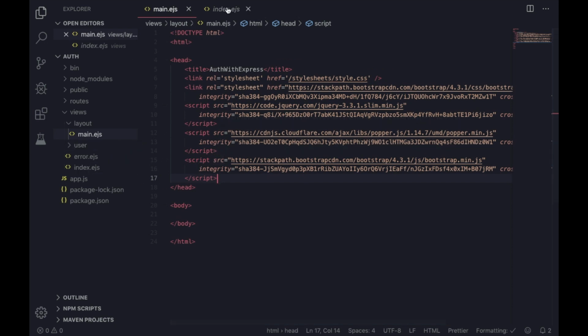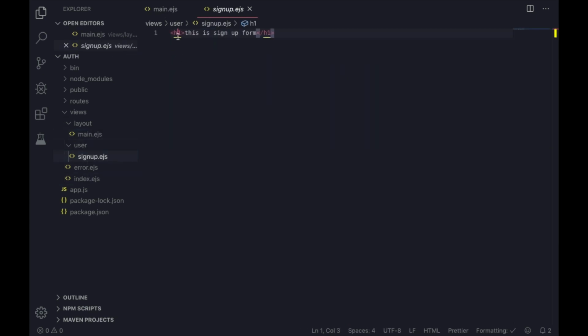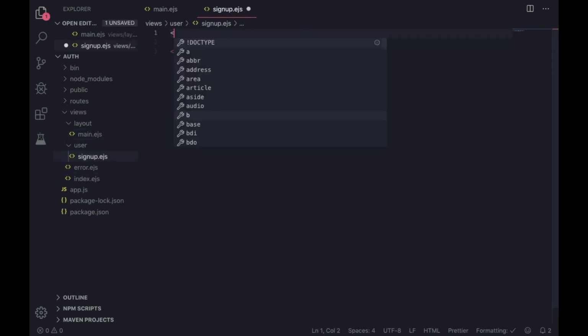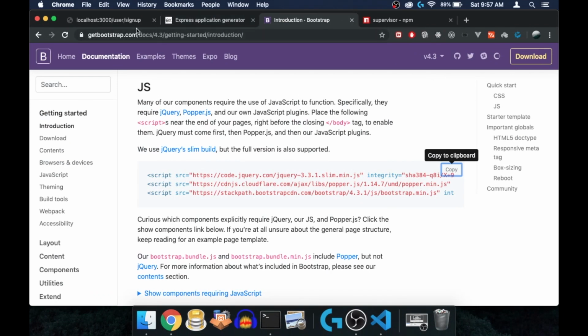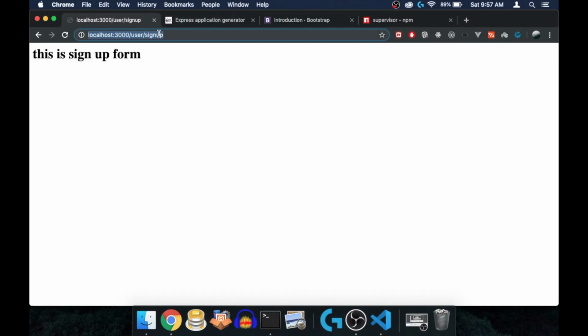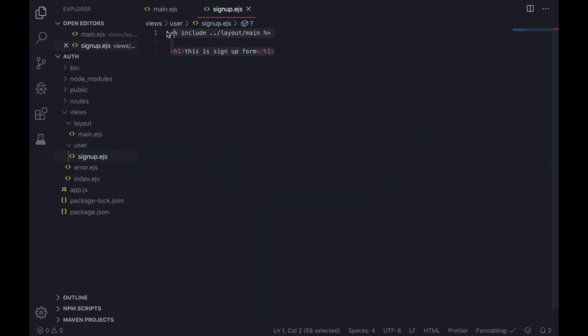Okay, so in order to be able to load the CDN in every other file that we have inside our project, all we need to do is inside the user signup HTML file, we can say here at the top include and then ../layouts/main. And now we should already see the styles from Bootstrap applied to our h1 tag. There we go. Okay, so everything is working. So let's work on our form itself.